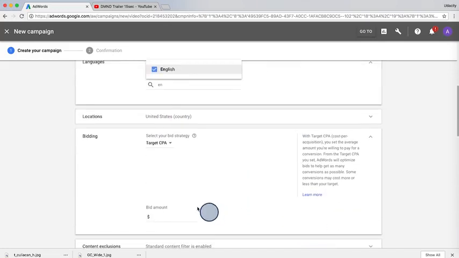Then I have to work on my bidding strategy. The selected bidding strategy for me here is target CPA, so that's target cost per acquisition. Now I will have to determine what that cost per acquisition will be here by setting my bid amount. I'm going to say $5 is a good cost per acquisition here, and that cost per acquisition in my case means that I'm going to pay $5 to have someone come to my website.